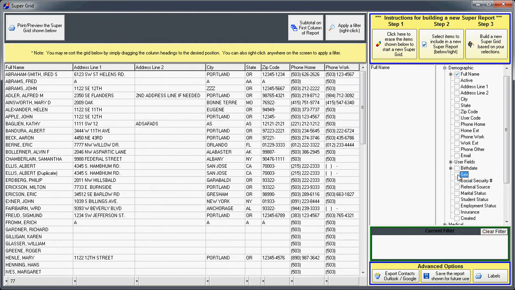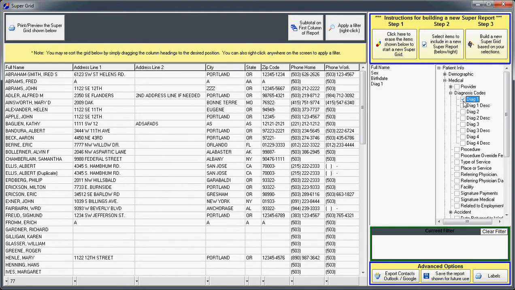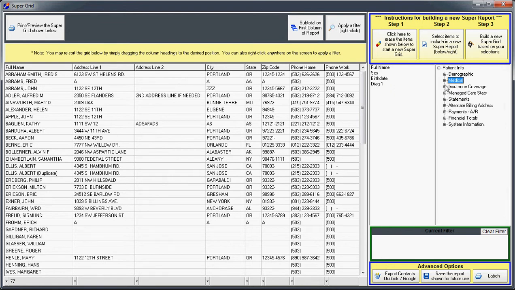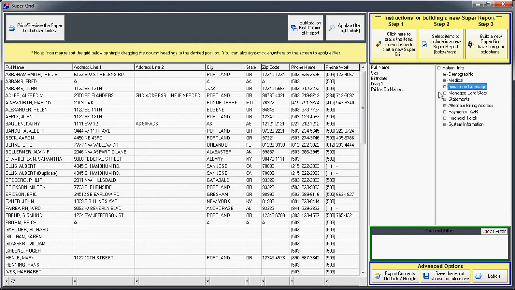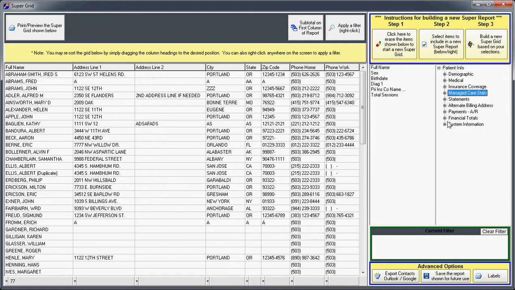I'm going to go with the client's gender, maybe their birth date. If I close the demographic branch, I'll open up the medical, and maybe I would like to see the diagnosis or any other related information. I could ask for the primary insurance, like we saw before, primary insurance name, address. I'll ask for the name of the insurance company. I could do managed care stats, and maybe, like I said earlier, not subject to treatment dates, and pick total sessions. And there's quite a few other items in here.